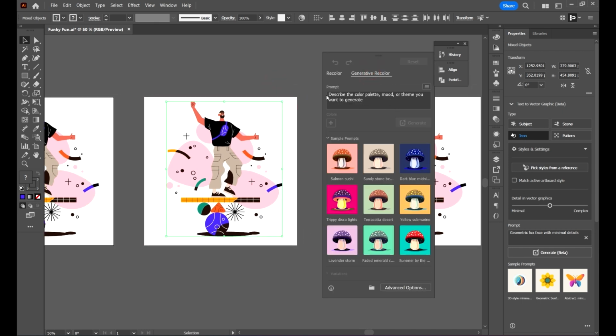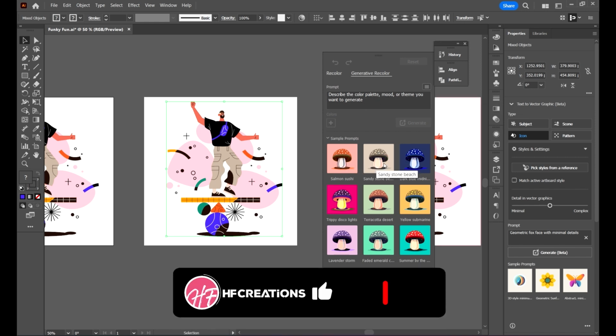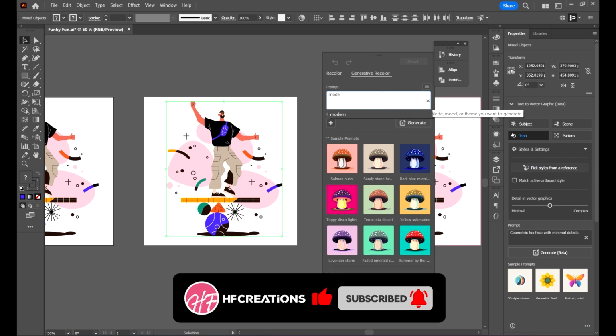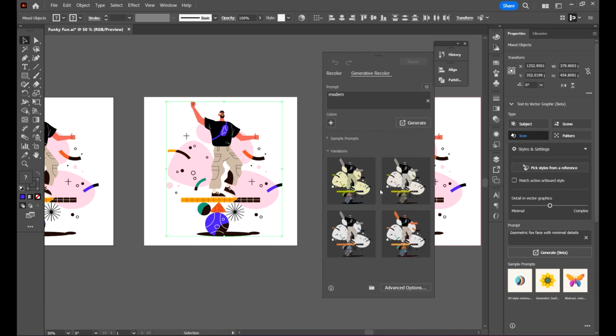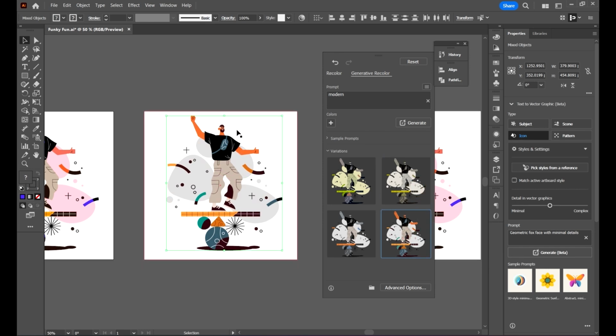Now you can type in a prompt to describe the color palette you would want to generate, or the mood or the theme. These are different samples. I could just come here and type maybe "modern" and hit enter, and Illustrator will generate variations for us using our prompt. These are now the color variations we have. We can see this intelligent color selection. The AI is very intelligent in selecting these colors for us, and everything blends just perfectly.